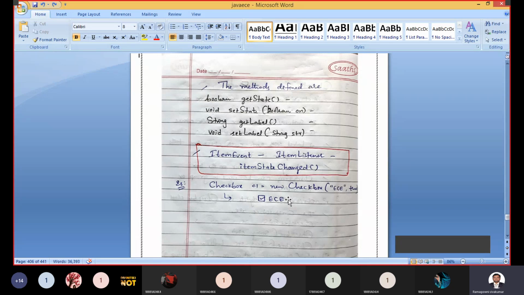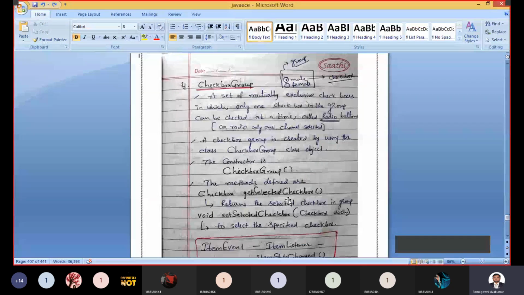So there is a checkbox like a rectangle. Its symbol is a rectangle symbol for checkbox. A set of mutually exclusive checkboxes in which only one checkbox in the group can be checked at a time are called radio buttons. Only one choice is selected. One radio button means one choice has been selected. Radio button means it is in a circular position, like a circle symbol.